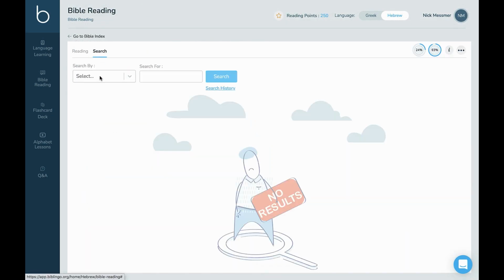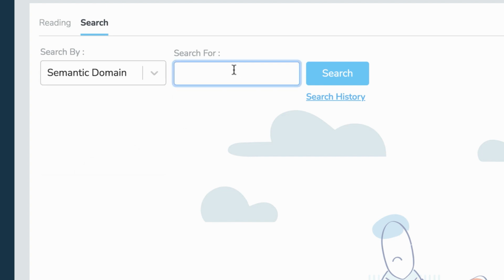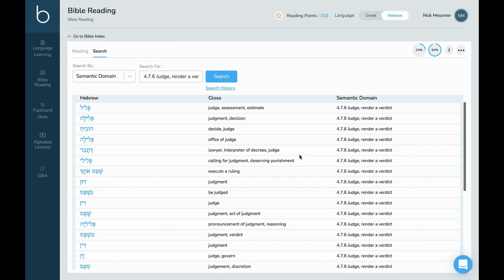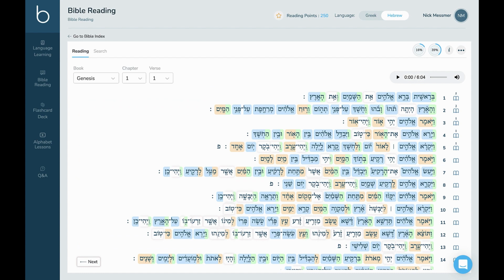Use Biblingo's search feature to search by a Greek or Hebrew word, an English gloss, or a semantic domain. For example, search a semantic domain to explore related words within that domain and its subdomains. With Biblingo's systematic approach, you'll be able to confidently read through the biblical text with increasing comprehension, fluency, and exegetical skill.